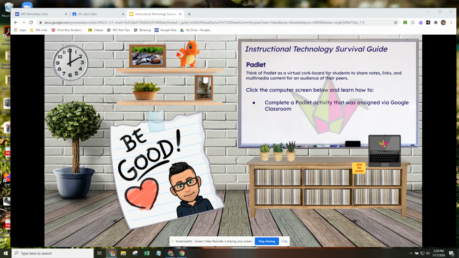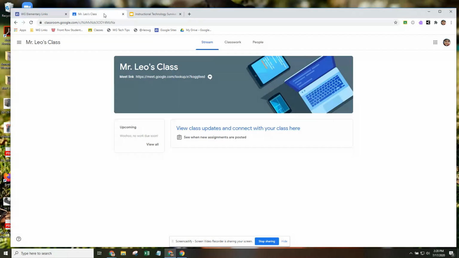Hi, this is Mr. Leo, and in this tutorial, we're going to take a look at how students can complete Padlet activities that were assigned via Google Classroom. Think of Padlet as a virtual corkboard. Students can put sticky notes, and on those notes, they can type, they can add images or links. Let's take a look and get started by going to Google Classroom.